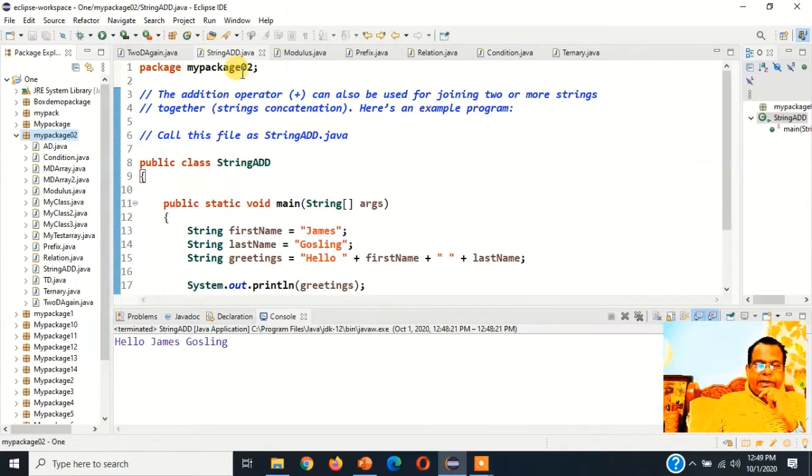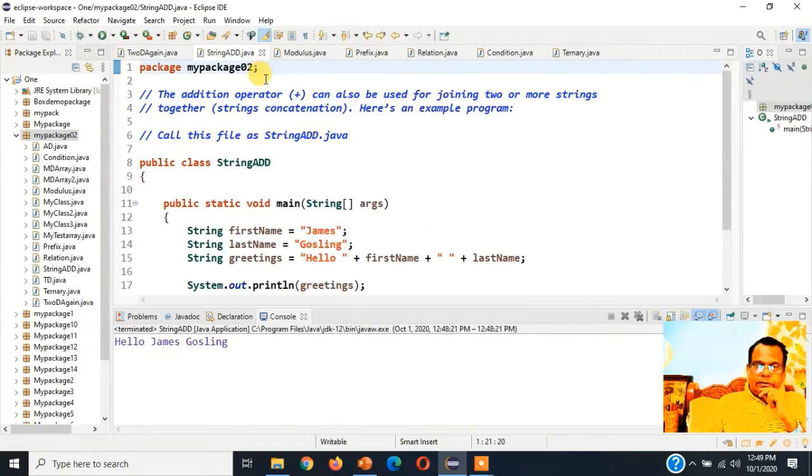Package mypackage02; semicolon. So we are keeping this code also in the same package, mypackage02. Some comments I have put. The addition operator (plus) can also be used for joining two or more strings together. In brackets, it's called string concatenation. Here is an example program on that.